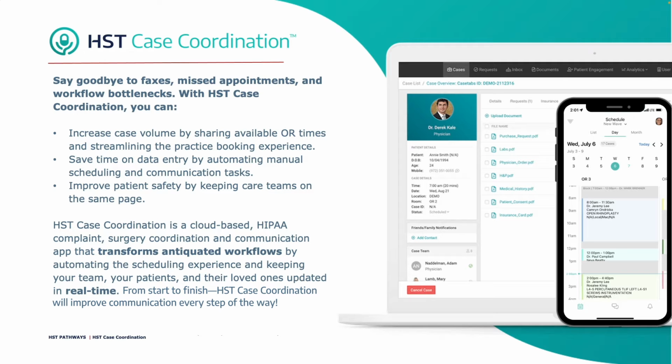With HST case coordination, improve staff efficiency, communicate faster, and grow your center. Let's dive in and see how it works.